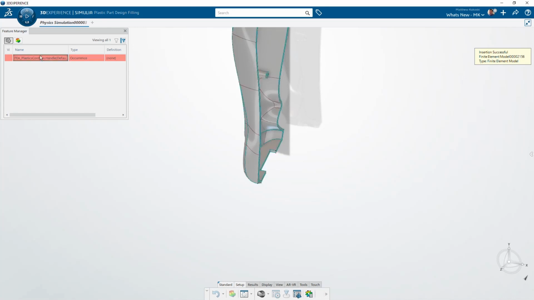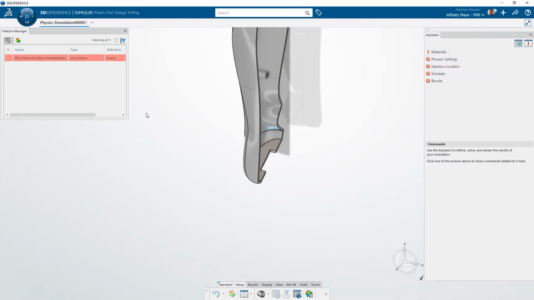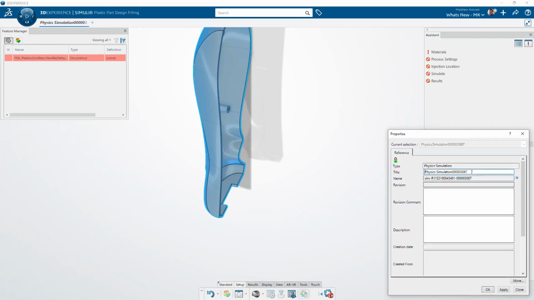We have a feature manager on the left-hand side that keeps track of everything that we're creating in the analysis project. And on the right, we have an assistant, or a wizard, to guide us through everything we need to do to set up this analysis. Let's go ahead and rename this to a unique name we'll be able to easily find in our search. And then we'll get started on our analysis.